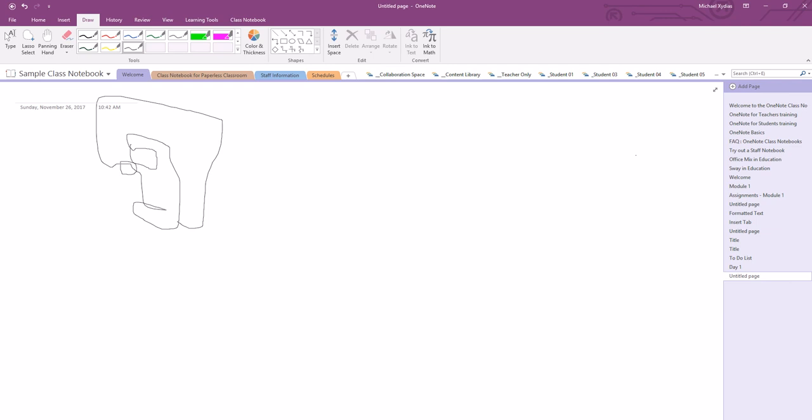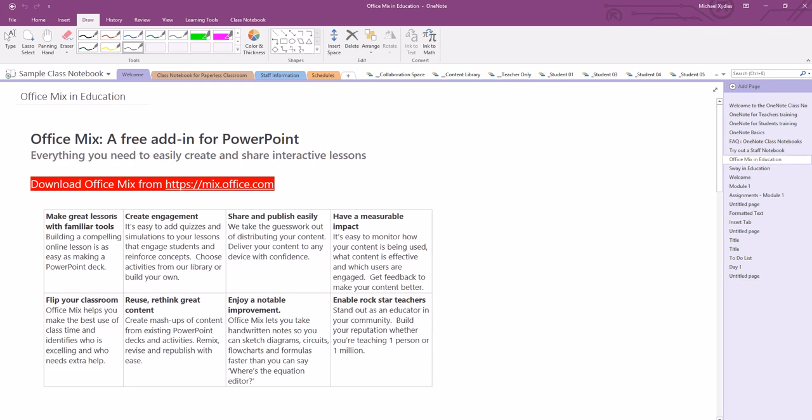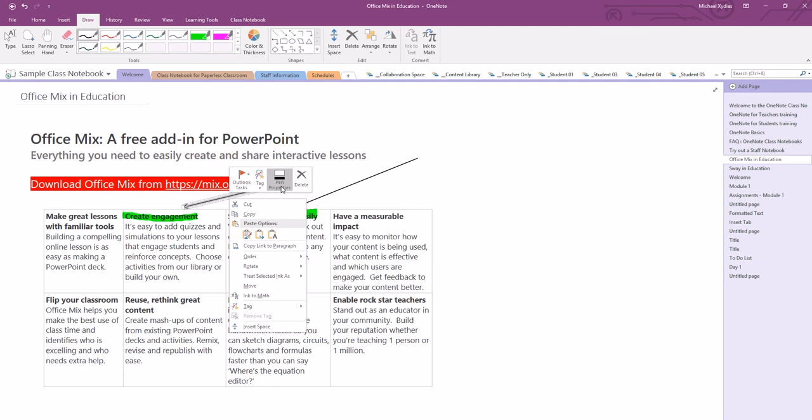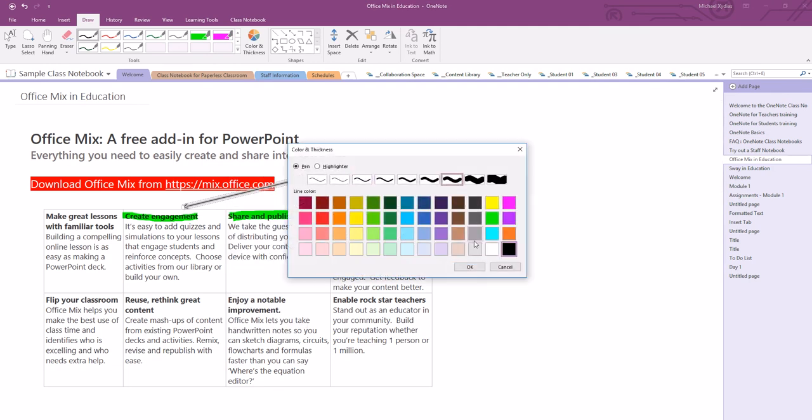But I'm able to go to anywhere that I have text. And if I wanted people to look at this one, these are really the important ones. I can highlight those. I can point to them and say, hey, check out these ones. They're really important. Those are the really important ones. I can make it a thicker line as I need to.